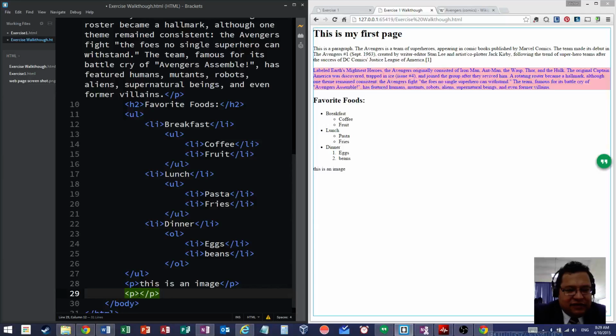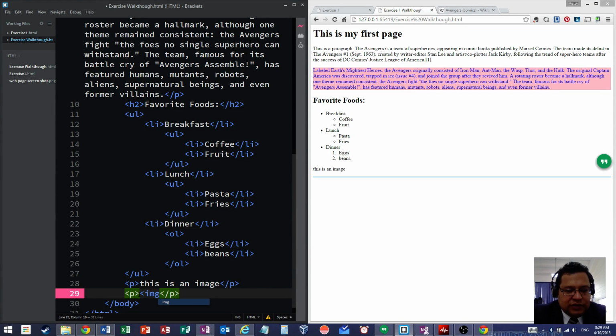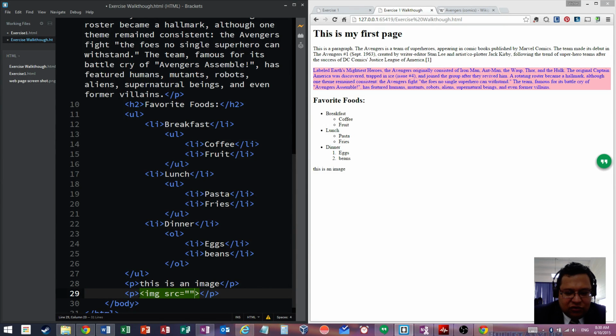So inside the next paragraph, I'm going to put an image. Now the image tag is the only one that doesn't have a closing tag. This one closes itself. So image and source equals, and in quotes, and I'm going to close it right here. Actually, I have to do slash. There we go.